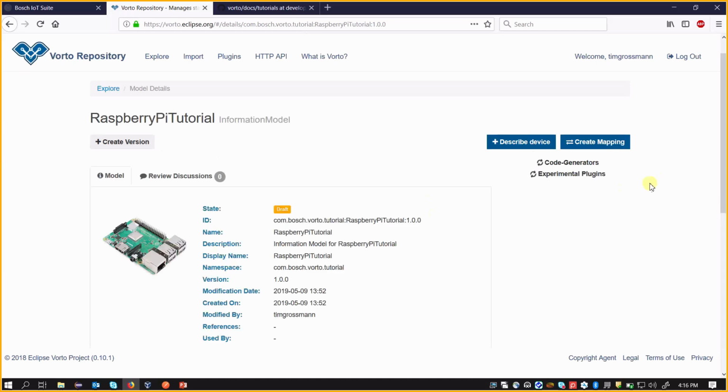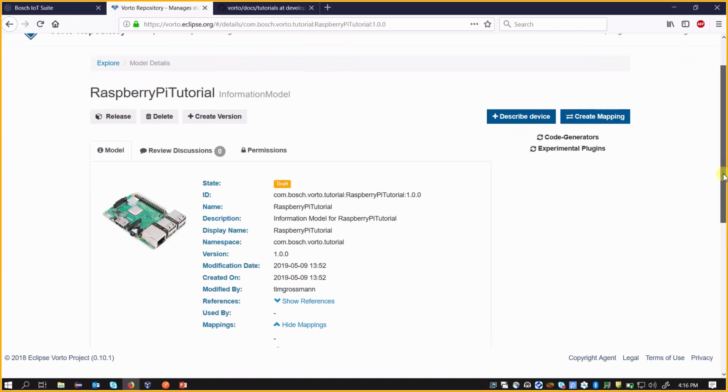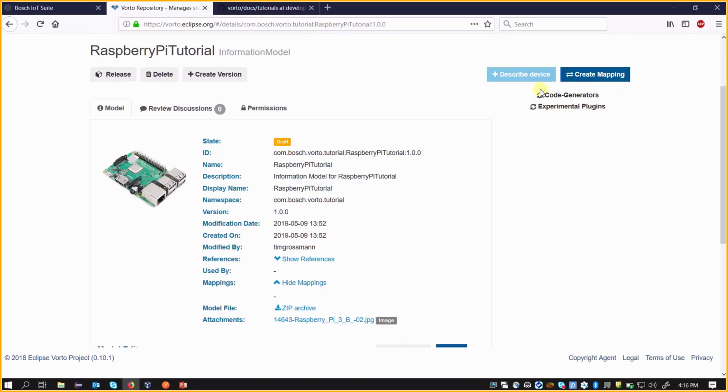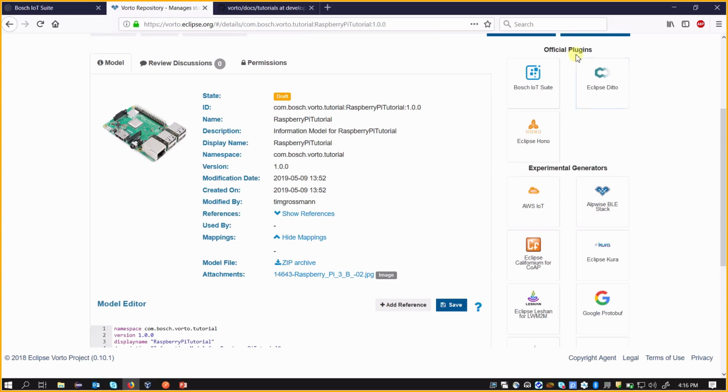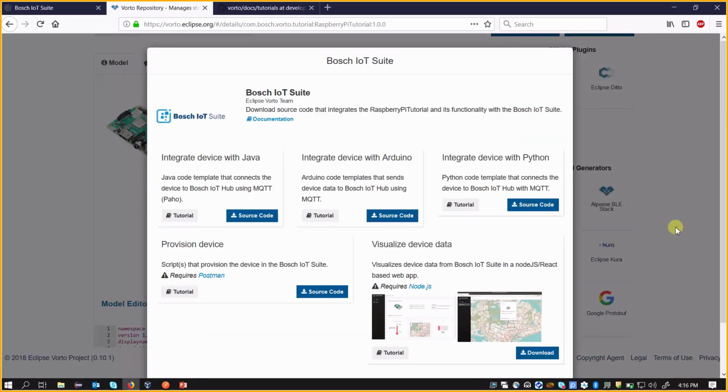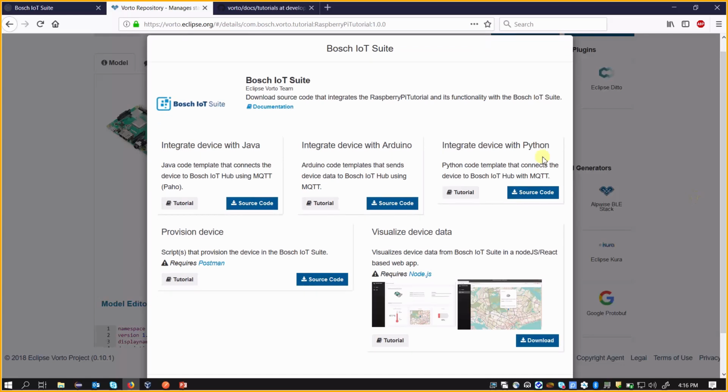So we will just use our Raspberry Pi tutorial element here. And if you look on the right side, it's now getting the generators. And if we wait just a few seconds, we can then see the Bosch IoT Suite plugin. We can click here, and now you recognize this window, right? So here on the right, we have this integrates device with Python.